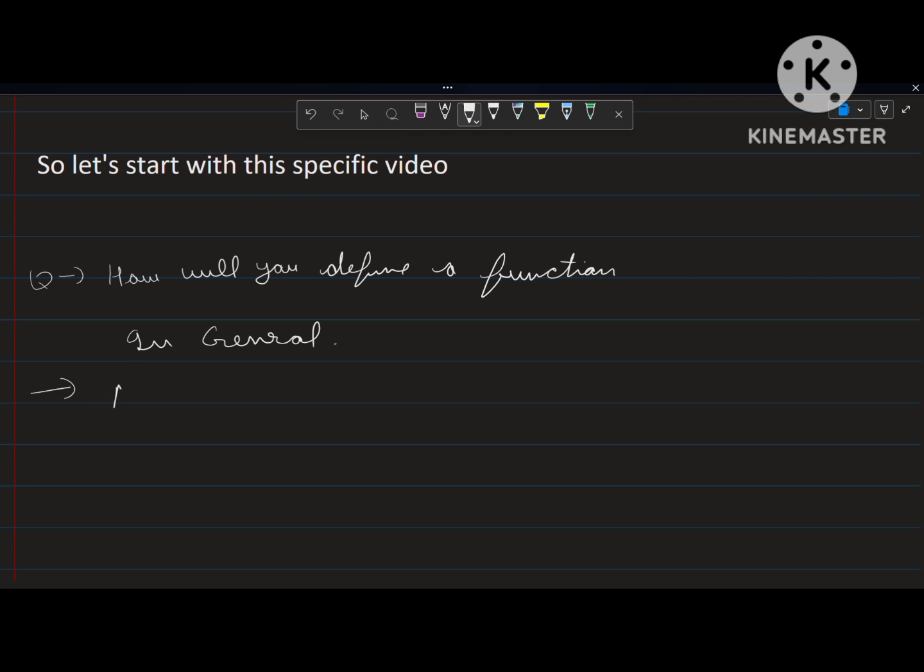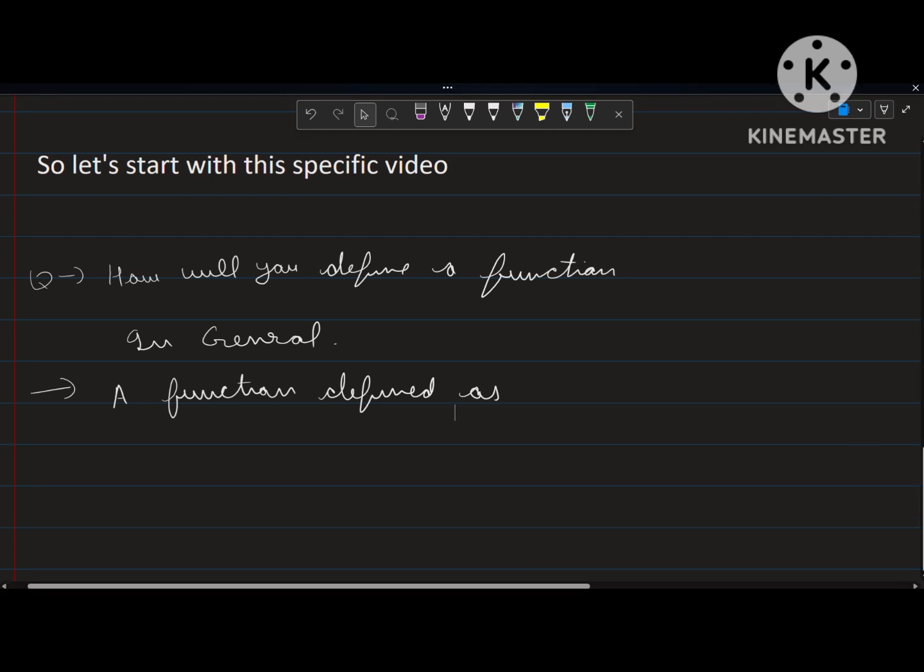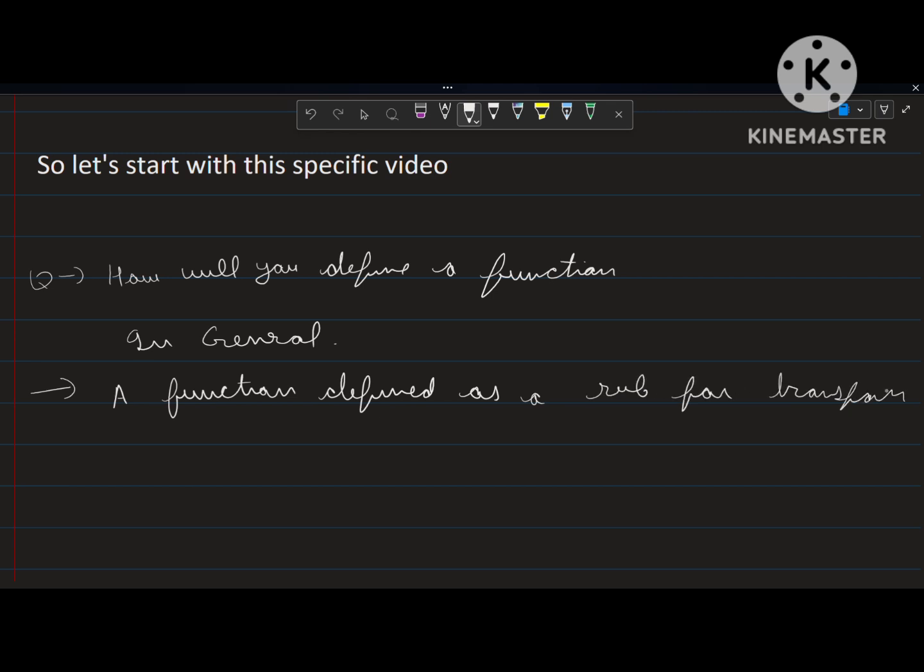A function can be defined as a rule for transforming an object to another object. Sorry guys for my handwriting, I know that it is very bad.